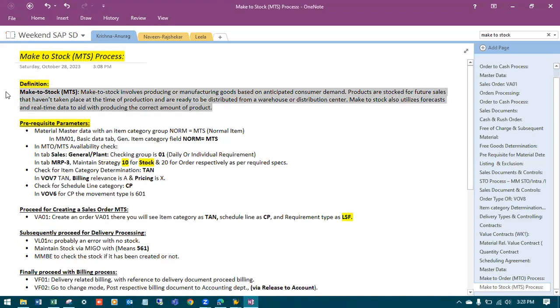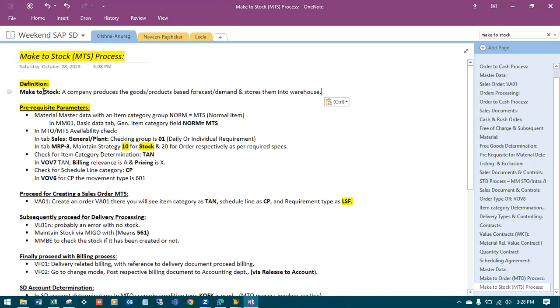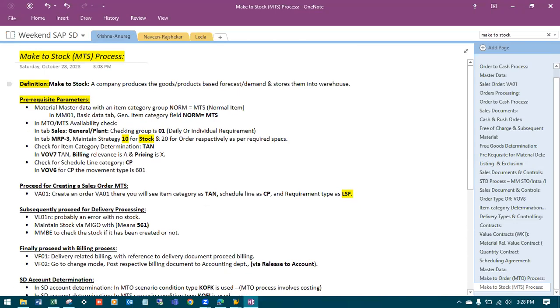You might have seen our nearby stores, right? Ratnadeep, Big Bazaar, and all. We'll see huge plenty of stocks. On what basis are these people making stock? Based on forecast demand, and it will be stored in the warehouse. When it comes to the definition, a company produces goods and products based on forecast demand and stores them in a warehouse, right? I believe this is clear.